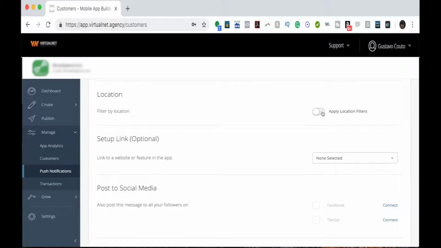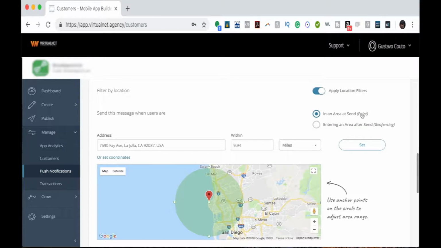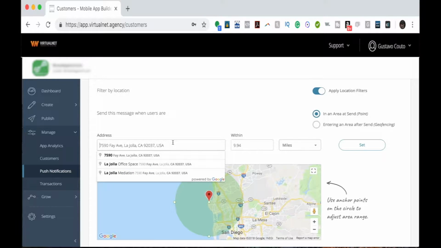Next, I can select the filter by location. We have two options here. You can either do the send point or send geofencing. The point allows you to set a radius around the location you select. You can input the latitude and longitude or simply type in the address bar above.